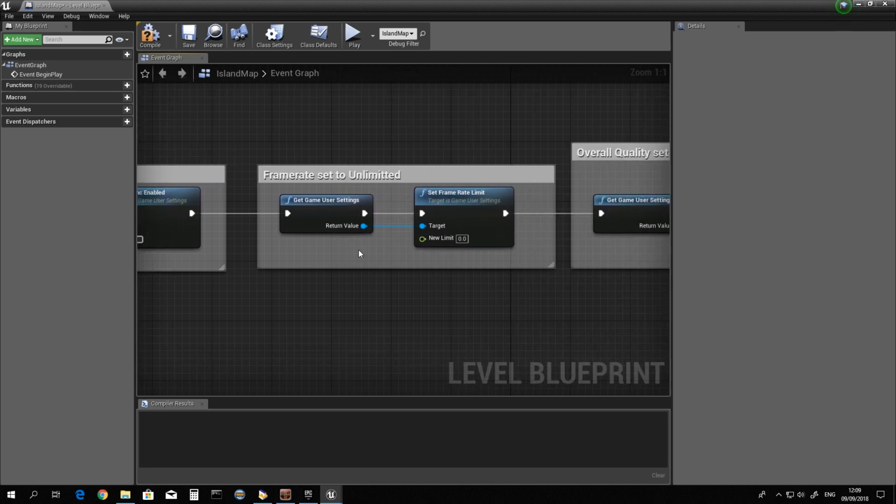Again, get user settings, set frame rate limit, you put this to 0. This is just to make sure that when you package your game, you do the same as I have shown for the project settings.